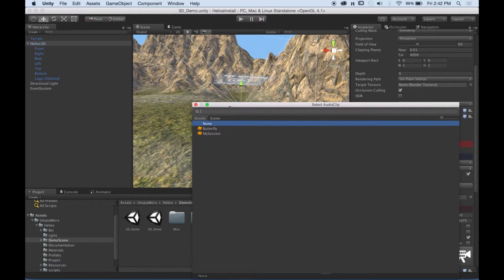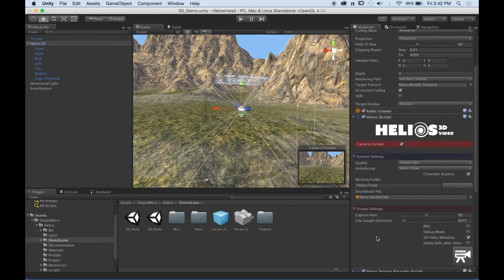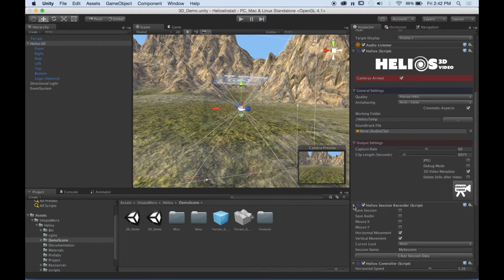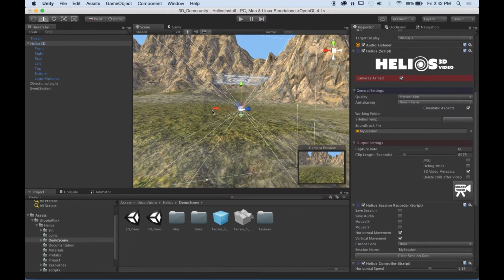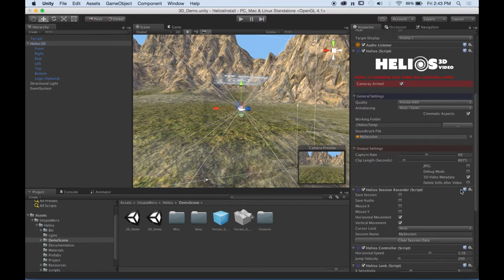So because I recorded an audio track, and when I was running the session recorder down here before, I said save audio. If I go to select a soundtrack file, you'll find my session sound file. So that's now going to be played back in the video that we create. Now, the settings like capture rate and clip length, we can go over those later, but just to get a video going, we're going to click create video.